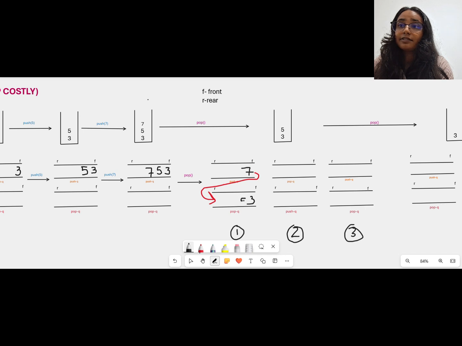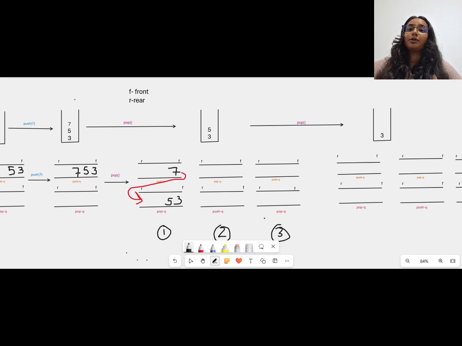3 and then 5. So now only 7 is in the push queue, 3 and 5 are in the pop queue. Transferring is dequeuing an element from one queue and enqueuing the removed element to the other queue. That is the transferring process. So we transferred 3 and 5 respectively to the pop queue. So now 7 is in the push queue and 3 and 5 are in the pop queue. This is the first step of popping an element.